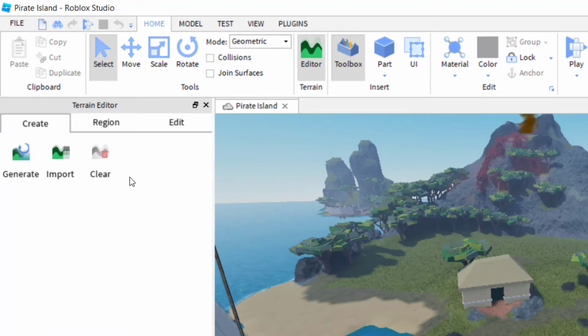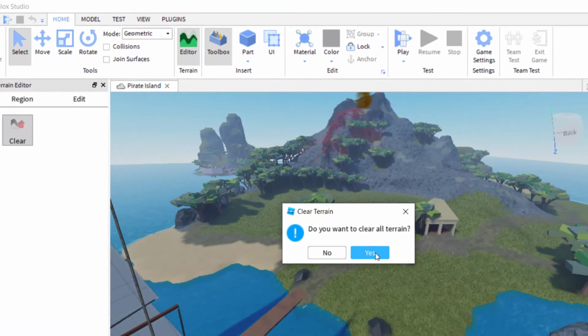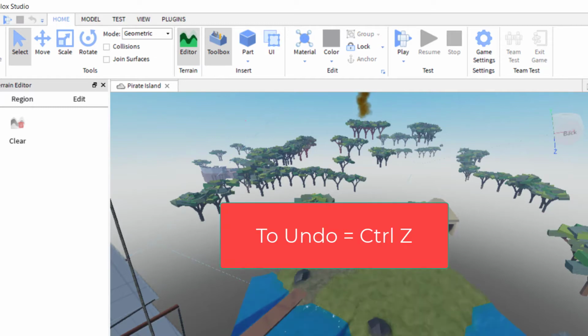Now, one way that you can do this is to have the Create tab clicked and then just click on Clear. It'll ask you if you'd like to clear all the terrain. You could say yes, and that will get rid of the terrain. Now you can notice that there's still all the other parts and models in Roblox Studio. If you don't want those, you just drag and select them and then press delete on your keyboard. If you want to undo anything that you've done, just push Control Z.